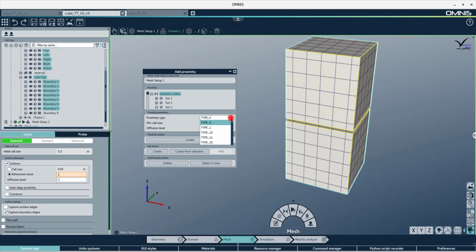Let's talk about the different types of proximity refinement. Type 1 and 11 will refine between sets that are not connected by an edge. Type 1 will add more cells than type 11 because there is no orientation check performed. Type 11 should be the preferred option unless the geometry is unclean.